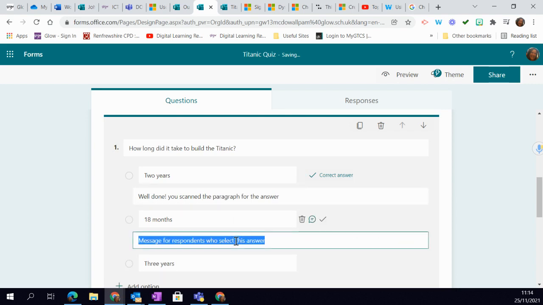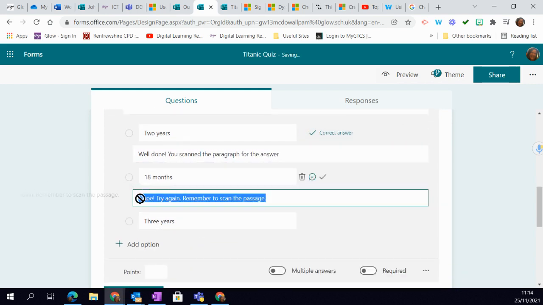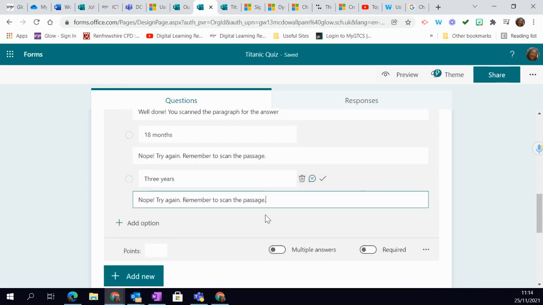Now you can also add feedback to the questions if they get it wrong. So you can say, nope, try again, remember to scan the passage. And of course I'll need a capital letter there, and so on. And you can simply repeat that by copy and paste and add feedback there. So that allows you to add feedback to the questions, identify the correct answer, and move them around.